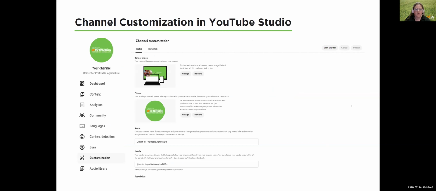There are several different ways to customize your YouTube channel in YouTube Studio, once you get that created. This is a screenshot of what that looks like. You'll find this under the customization tab from inside your YouTube Studio account. So notice there's several things you can do. Your banner image, you can change and remove that here. They have size guidelines for the amount of pixels that you need to use.